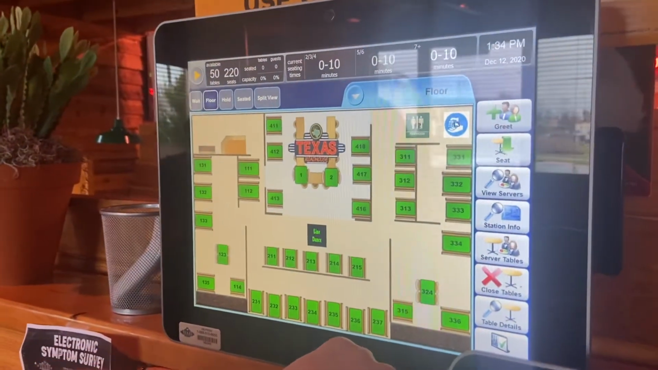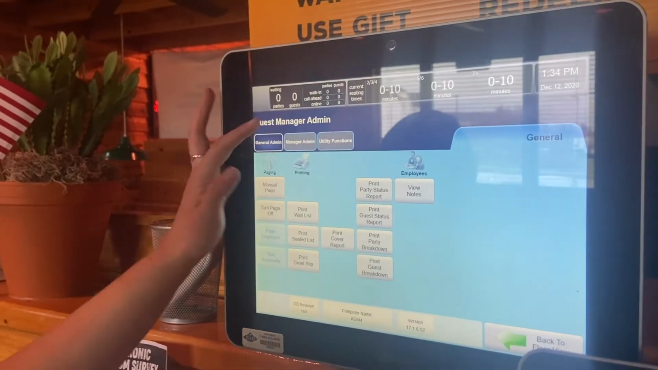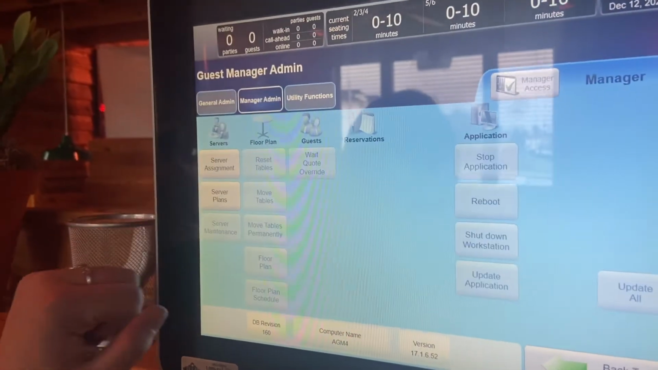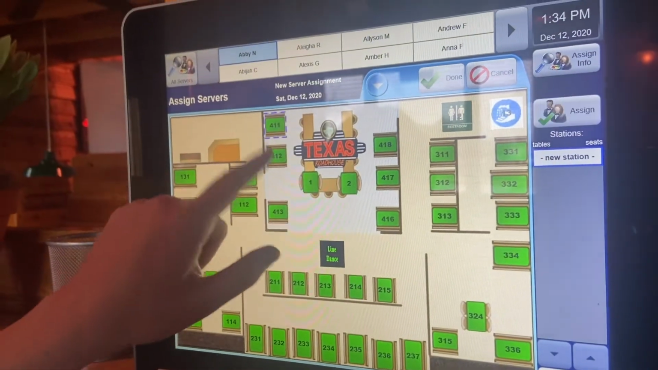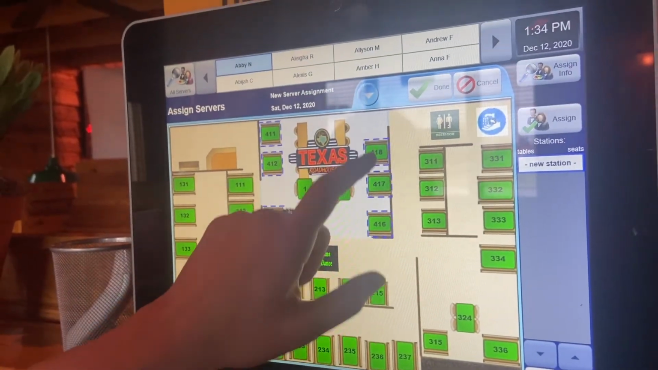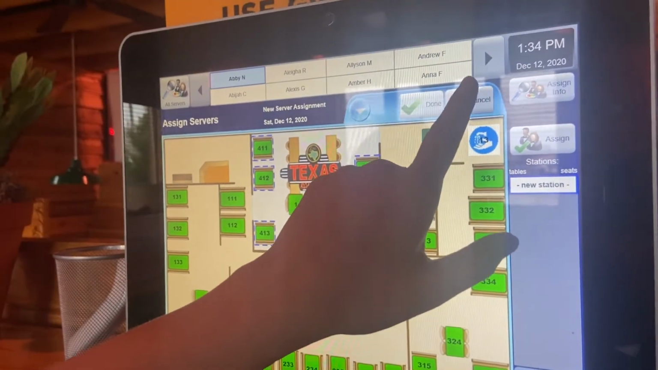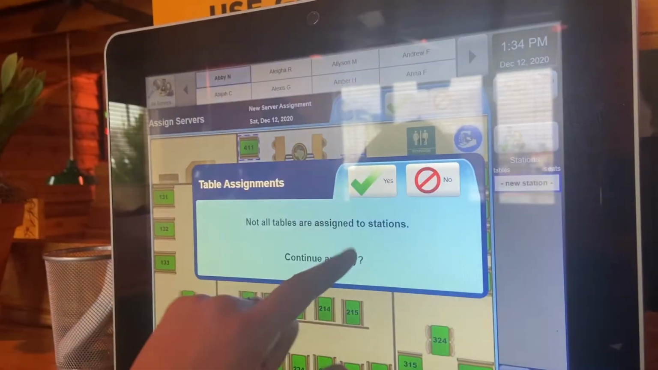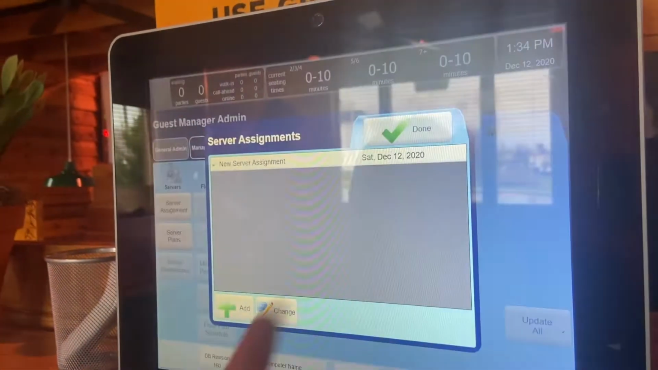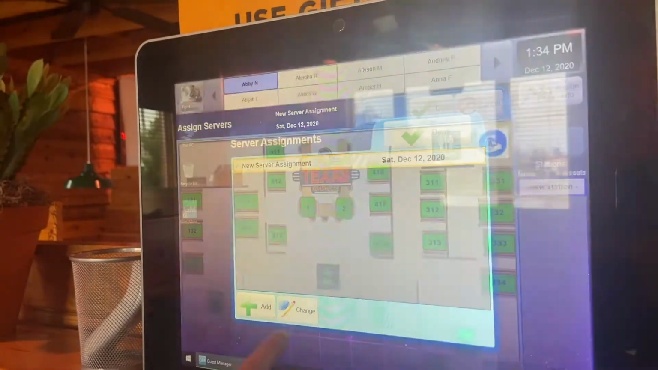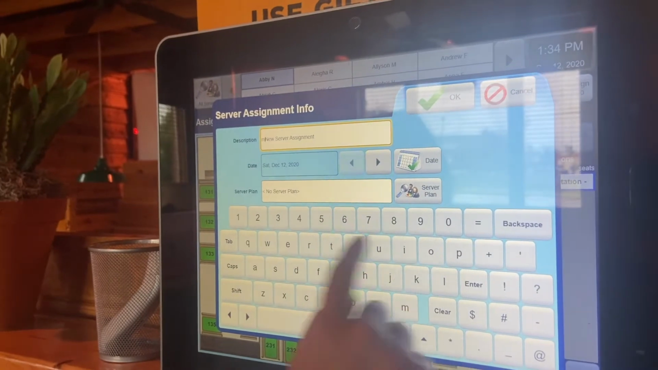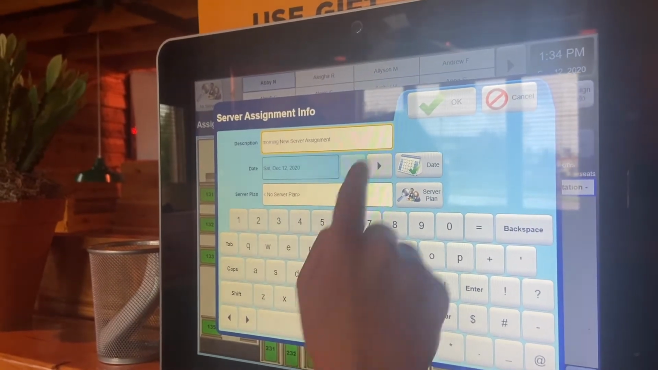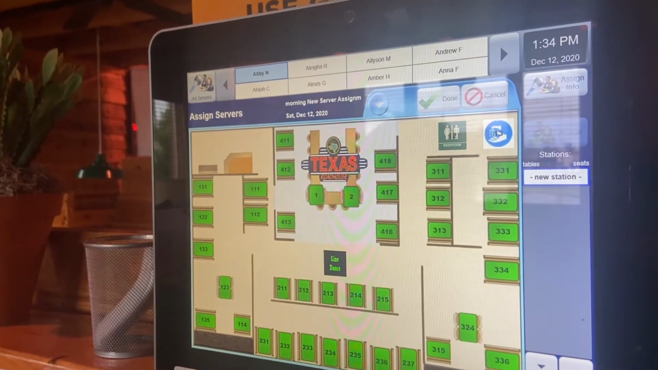hitting the admin button, going to manager admin settings and server assignments. You're going to push add, and you're just going to put in the team sheet for that morning. You'll have to go to done. Whenever you're done doing it, hit yes, and then you'll go to change name, assign info, and type in morning. That way you'll know the difference between morning shift and night shift.